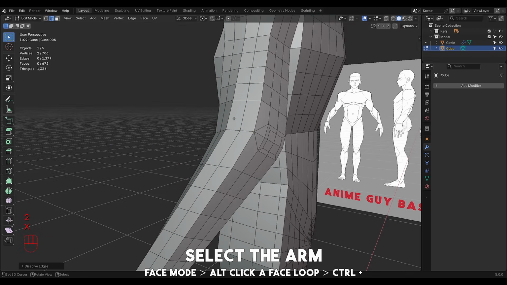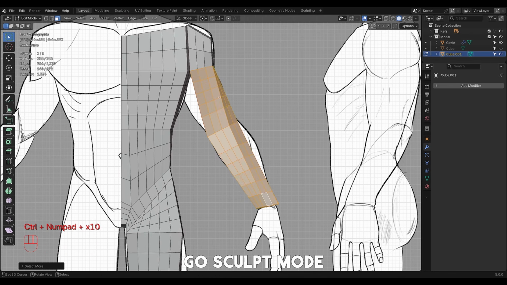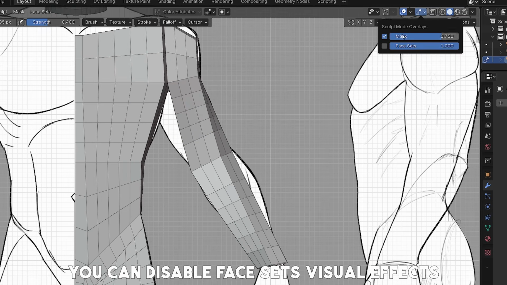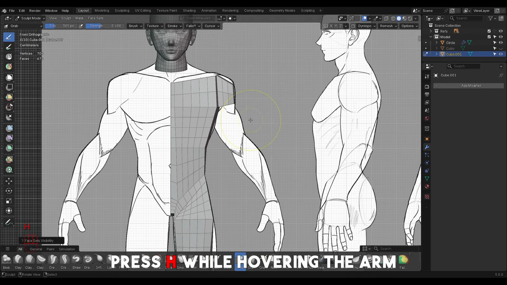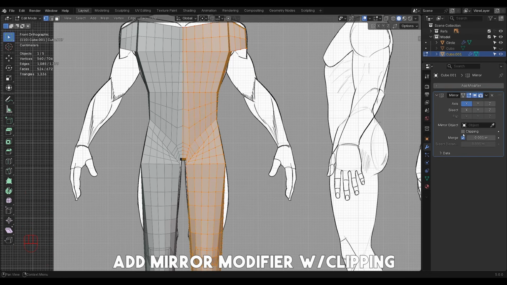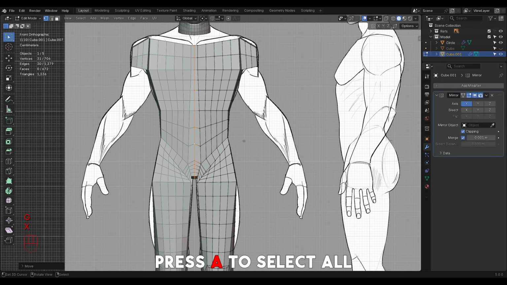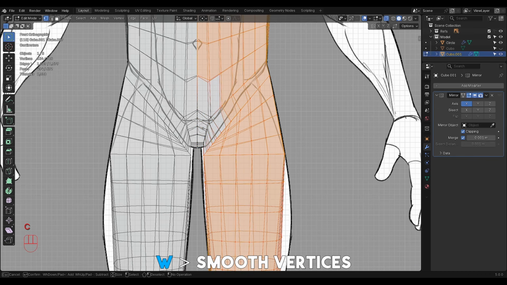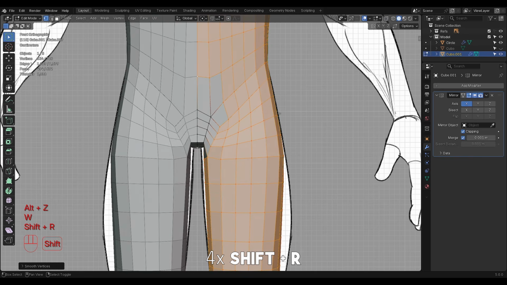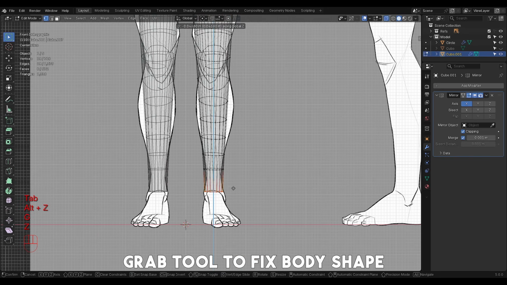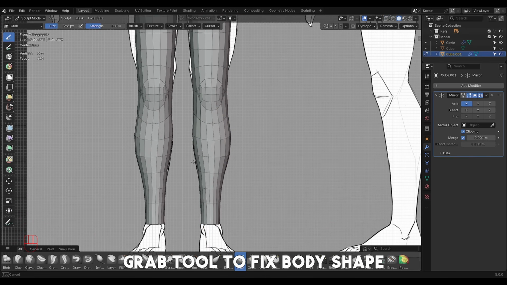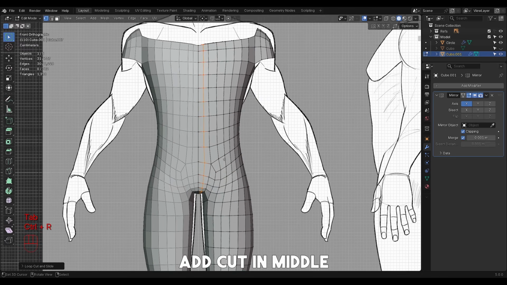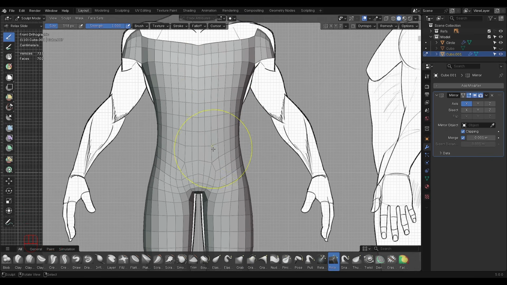With the main body topology done, we're going to create a face set for the arm so we can easily hide it whenever we need to focus on another part of the mesh. Smooth out the whole body except the crotch area. If you are not used to the sculpting tools, this is a great moment to get comfortable with them. We're not doing detailed sculpting here, this is using the grab and smooth tools to speed up the workflow. Work faster, not harder.